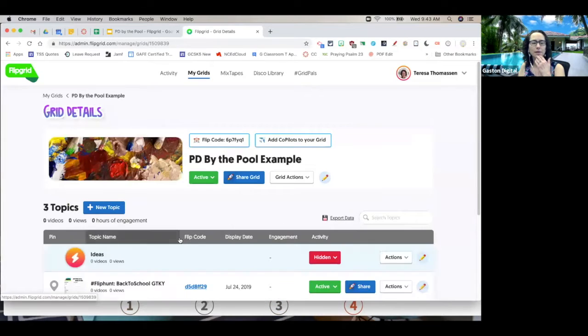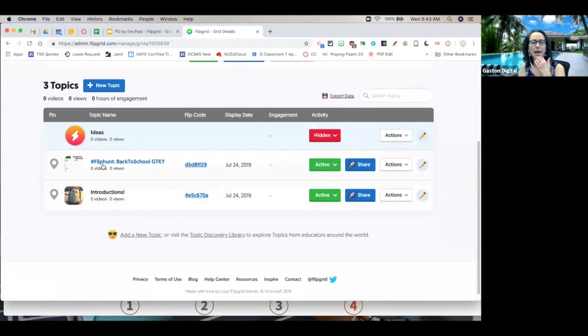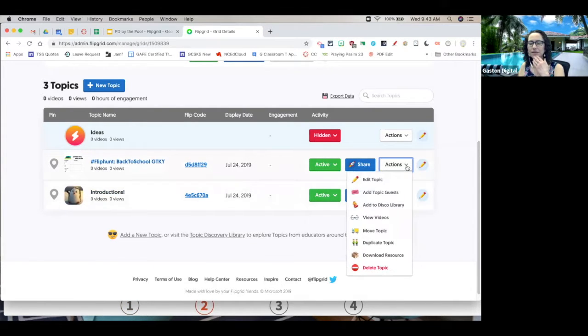So now if I look at my PD by the pool example, I have the Flip Hunt Back to School Get to Know You that I just copied, and I have the introductions. If I decide I want to delete any of those, I click beside the topic I want to delete, click the button that says Actions over on the right-hand side, and choose Delete Topic.